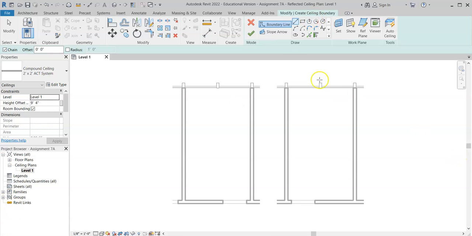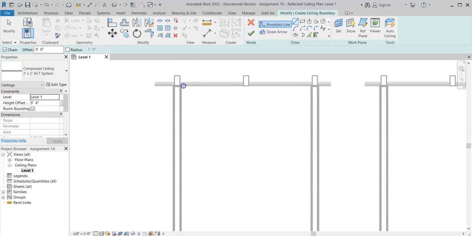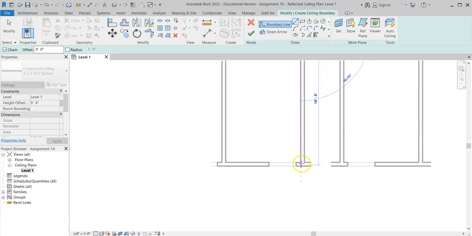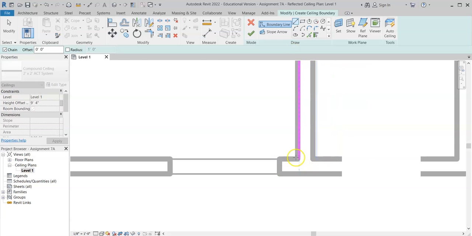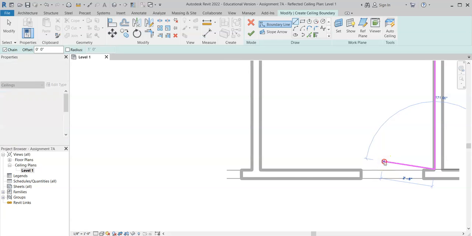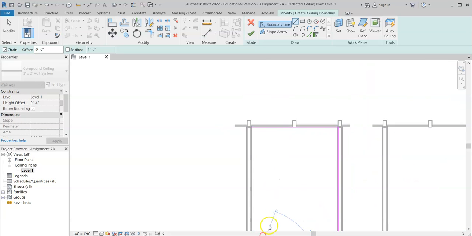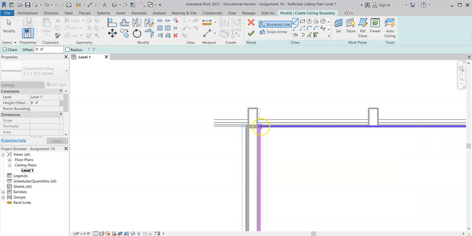So I'll go to Architecture Ceiling, and then in the Modify tools, I'll make sure I have boundary line selected, and then I'm going to use the Line tool. I'm going to make sure I'm snapping to the endpoints. Sometimes you have to zoom in a little bit. You want to make sure that you close your boundary or it won't read where the ceiling needs to go because it has an open boundary.